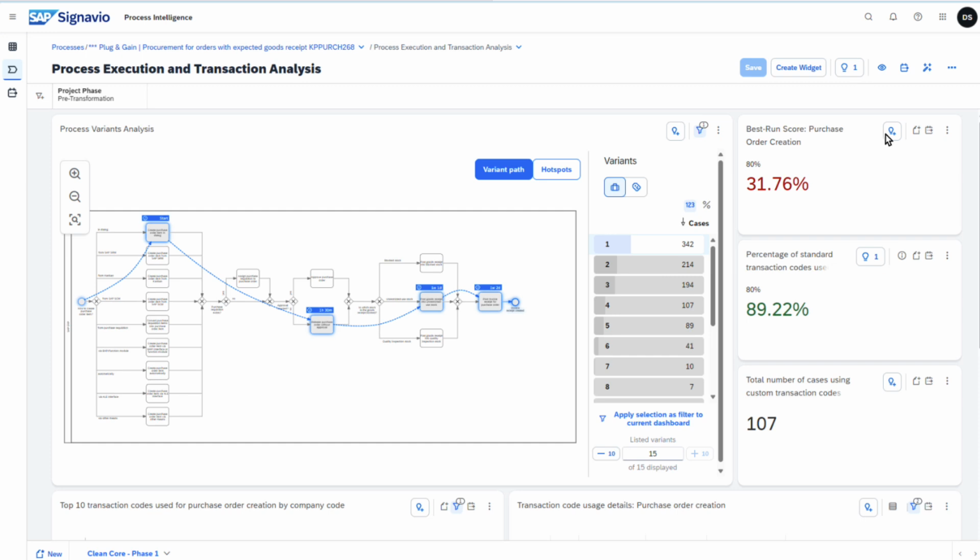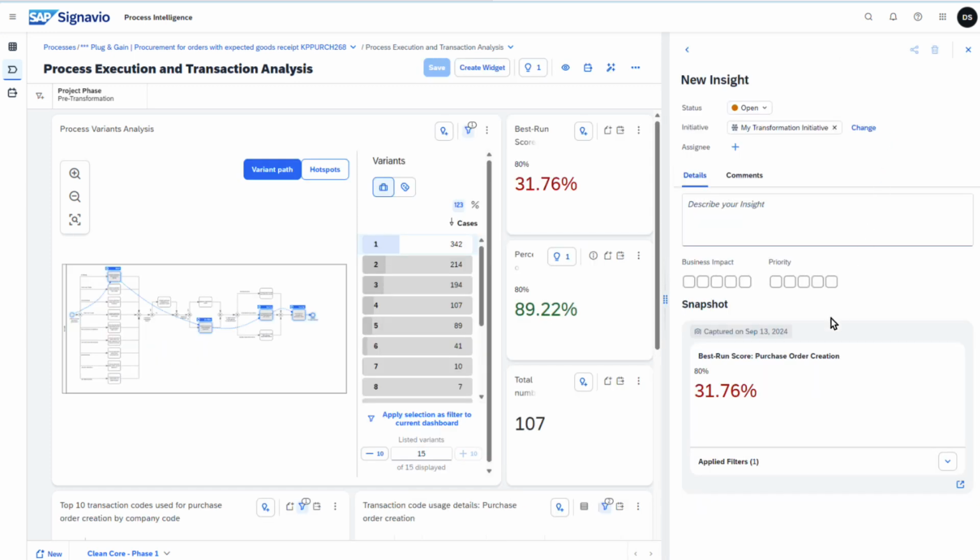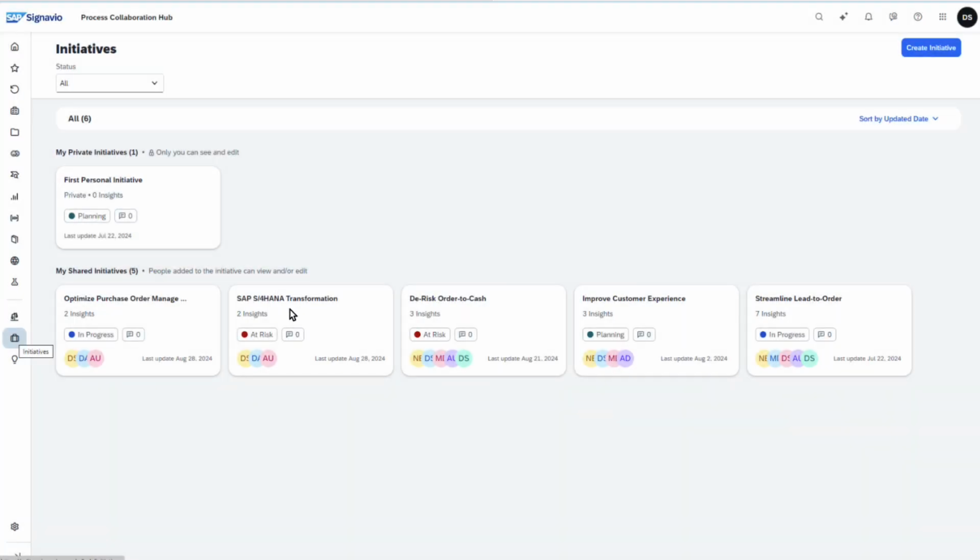When we examine the procurement process in Process Intelligence more closely, we notice something similar. The best run score for purchase order creation is low, which we've already seen in Process Insights. This key figure can also be marked and added as an insight. The insights then appear in the Transformation Manager and can be bundled into initiatives. And that's how you cook your 3-course meal.